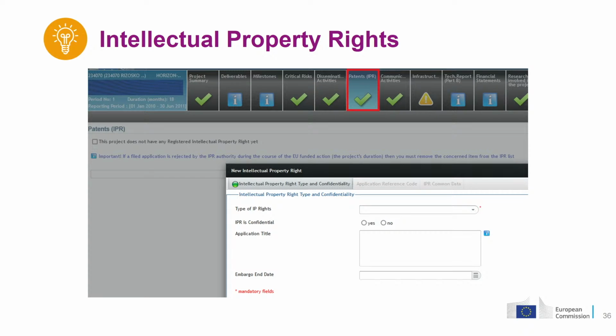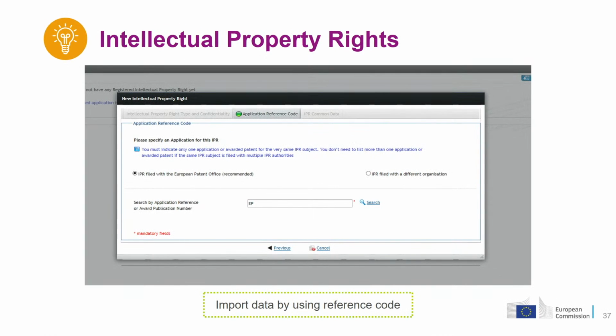In case of patents, this was existing already. So you can, for example, type, it's not only patents, of course, it's all types of IPR. But let's say that you have a patent, you describe what you have created, whether it is confidential or not, the title, and if it has already been approved, then you can provide the code. For example, if it is a European patent, you can provide the code of the patent and we will retrieve it automatically from the European Patent Office database. Or even if it is a national one, in many cases, we also have the possibility when you give the reference, if it is approved, of course, because before approval, usually they are also confidential.